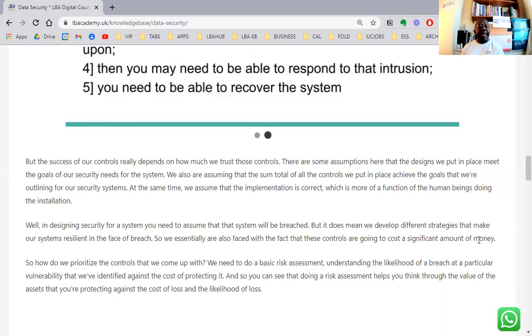Well, in designing security for a system, you need to assume that the system will be breached. But it does mean we develop different strategies that make our systems resilient in the face of breach. So we essentially are also faced with the fact that these controls are going to cost a significant amount of money. So how do we prioritize the controls that we come up with?